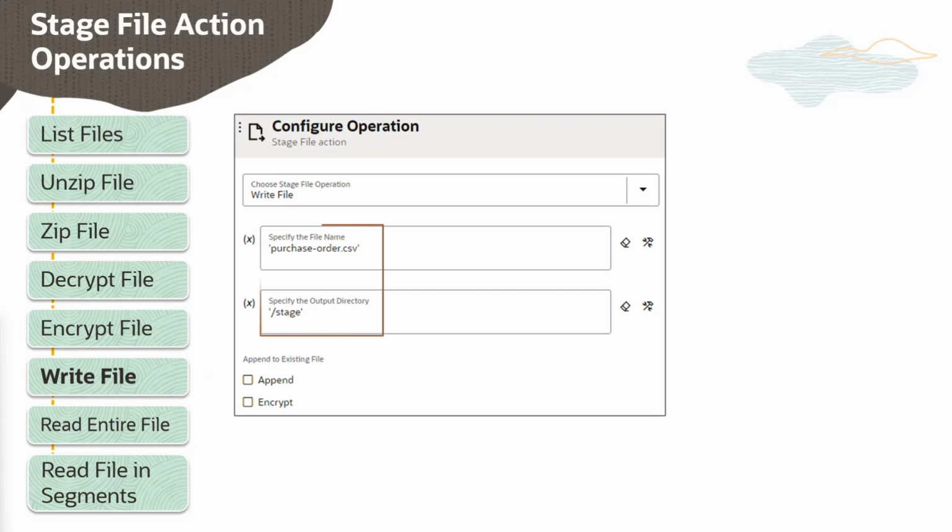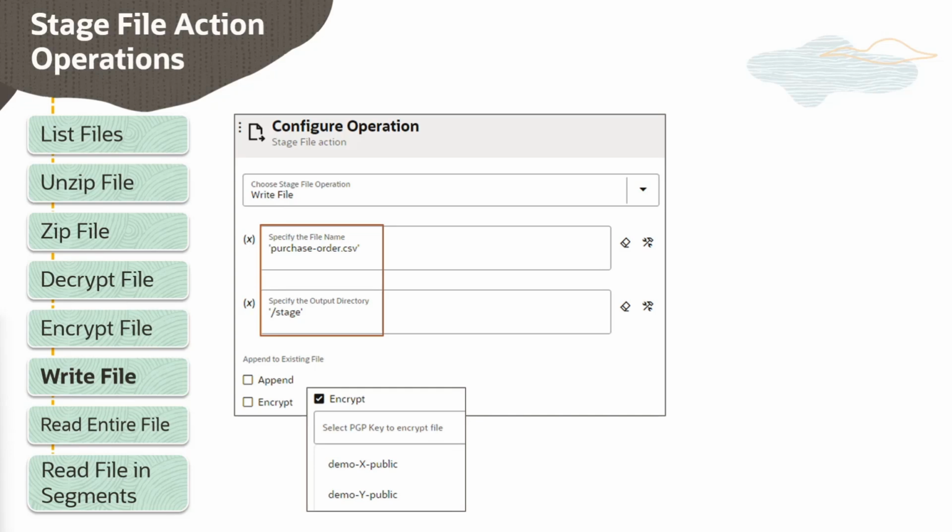So once you select this operation, you will first specify a name for the file to be created along with a location in the VFS for it to be staged. If this is a file that already exists, checking here will append the contents, otherwise the file will be overwritten. Once again, just like the FTP and file adapter write operations, an append only works for delimited file types. You also have the option to encrypt the file here as well, choosing the appropriate PGP public key.